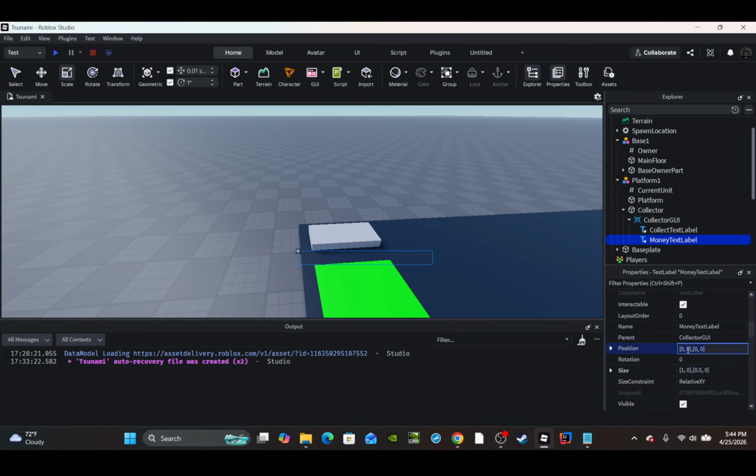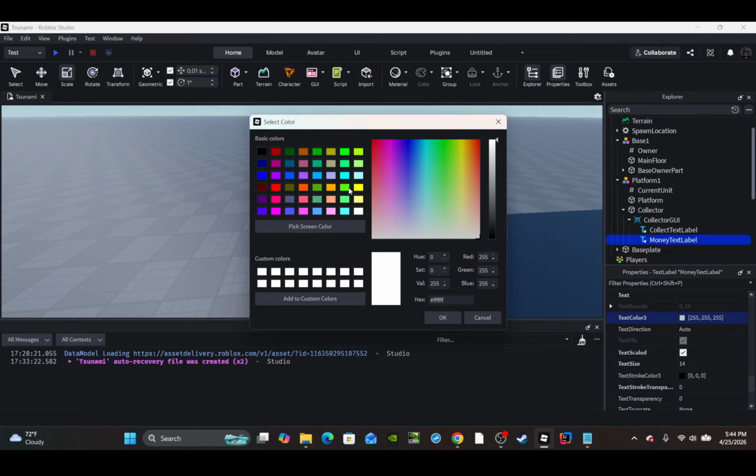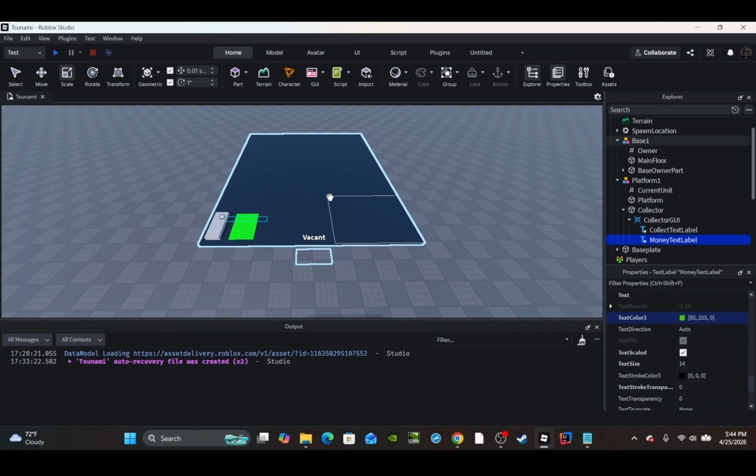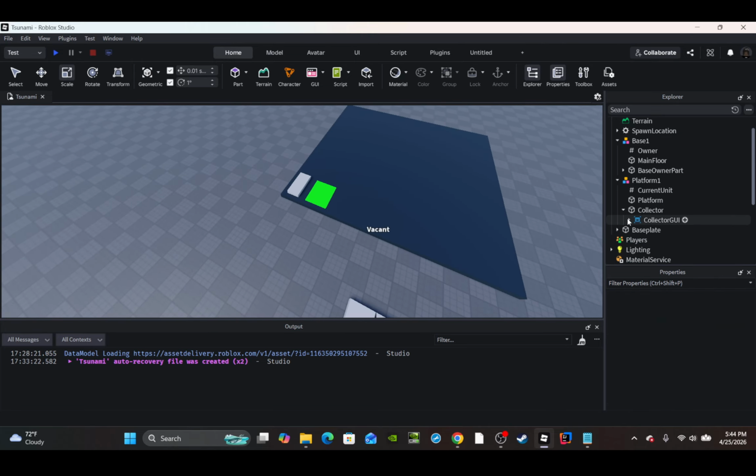For this, you want to do 0, 0, 0.5, 0, right? So that it's lowered, and then the size is the same. I guess for this we could change the text color to be green, since it's about the money. But yeah, just like that, we have officially set up our base. Okay, now we're just gonna make a very simple script that assigns players.